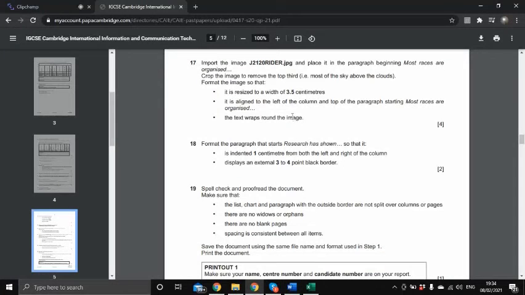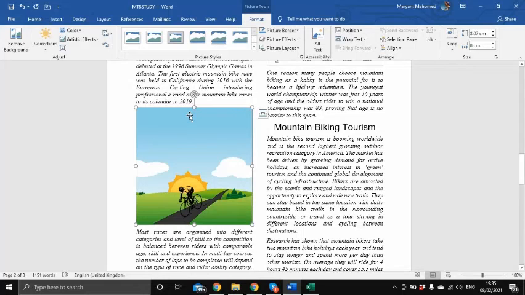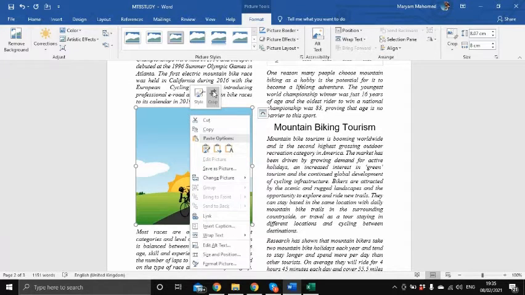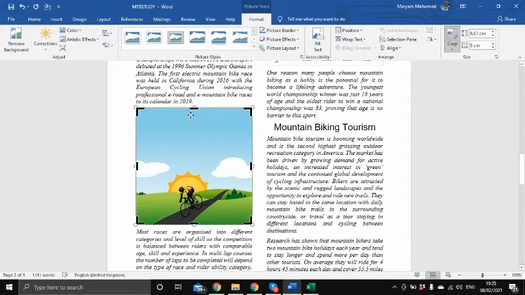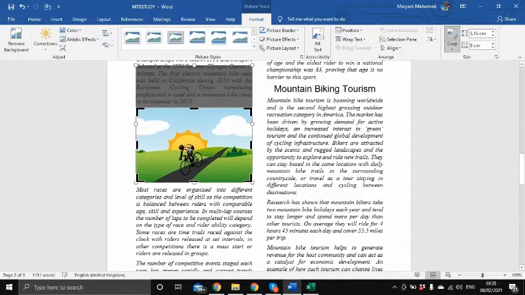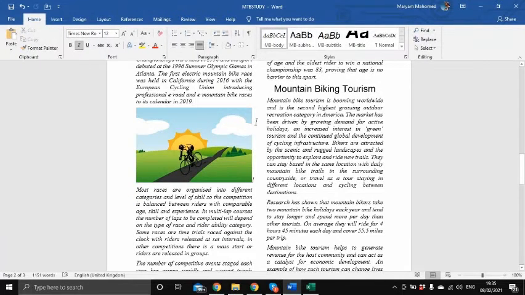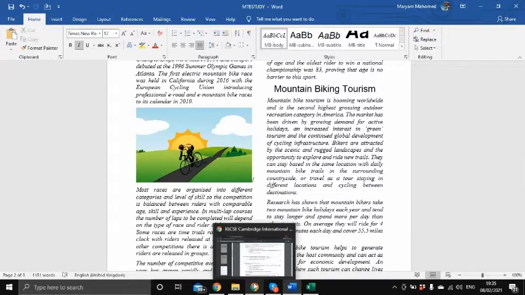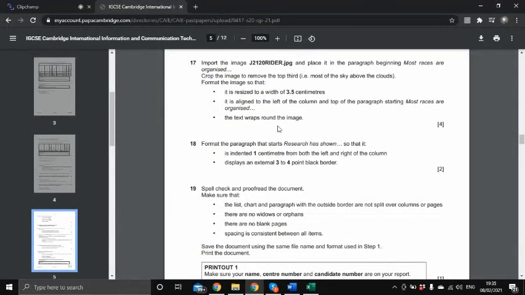But they say crop the image to remove the top third and they help us. They say most of the sky above the clouds. So you go right click and then you click crop and yeah, they say the most part above the clouds, so you do like this and then we have our picture, but it's not completed.